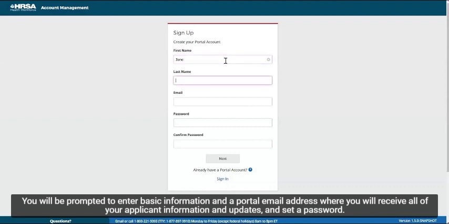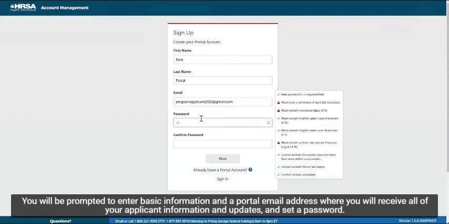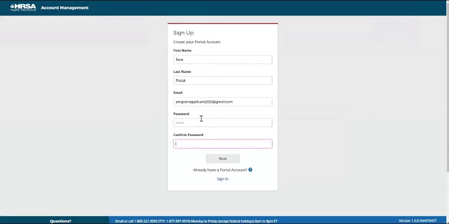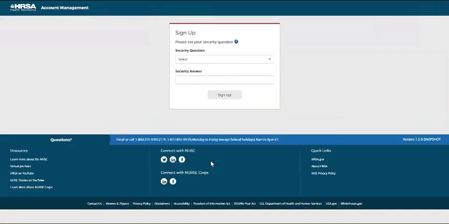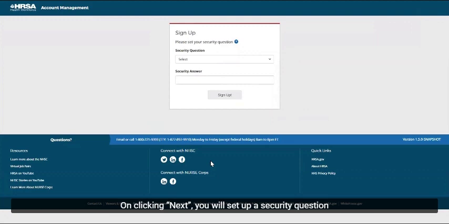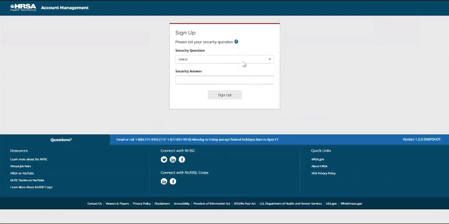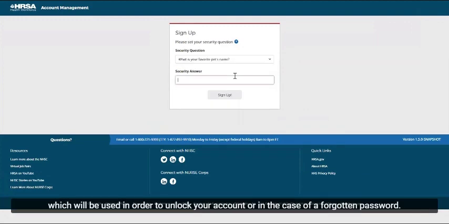You will be prompted to enter basic information, a portal email address where you will receive all of your applicant information and updates, and set a password. Upon clicking next, you will set up a security question, which will be used in order to unlock your account or in the case of a forgotten password.